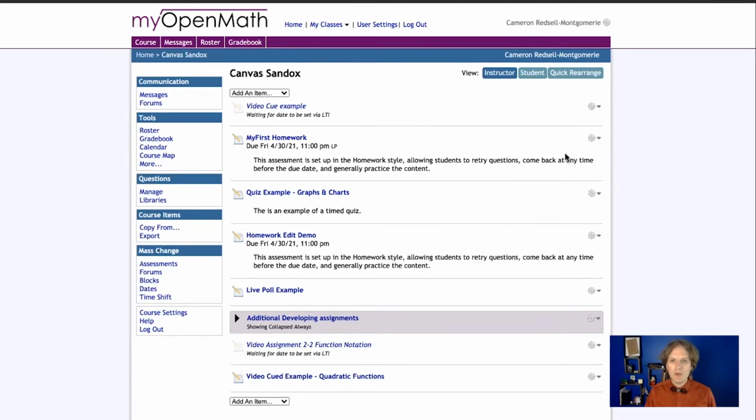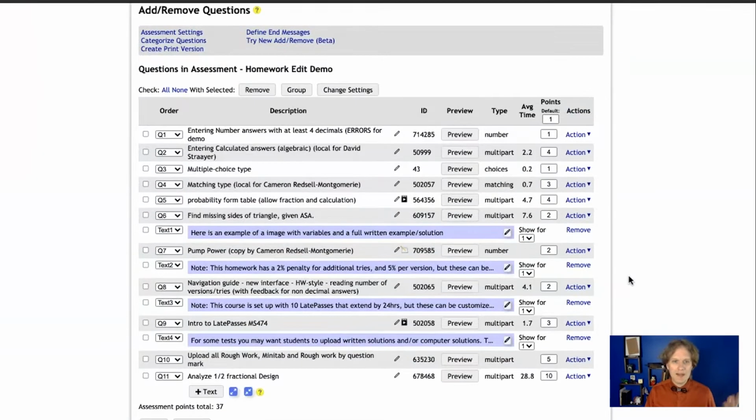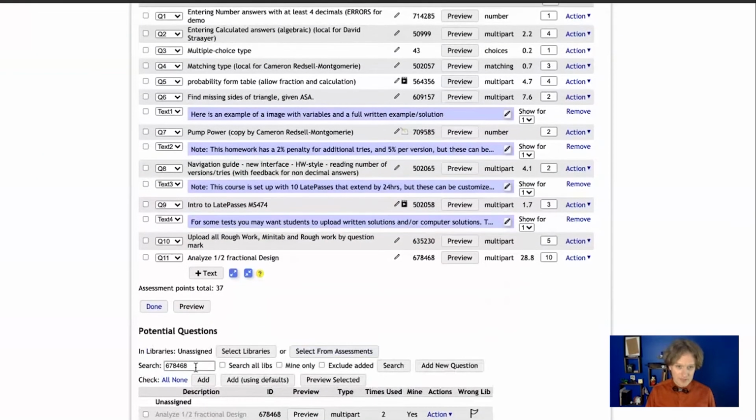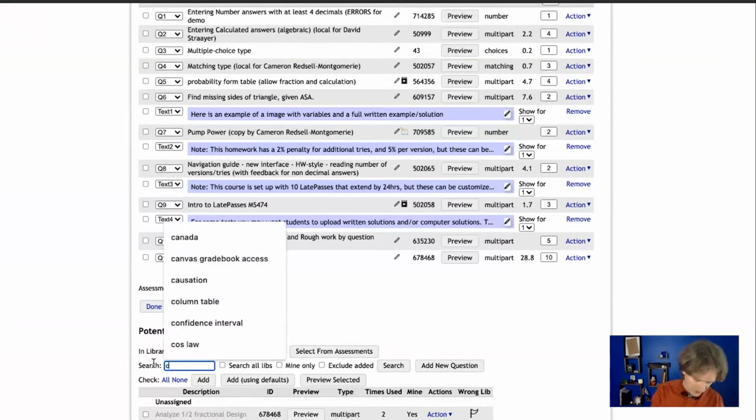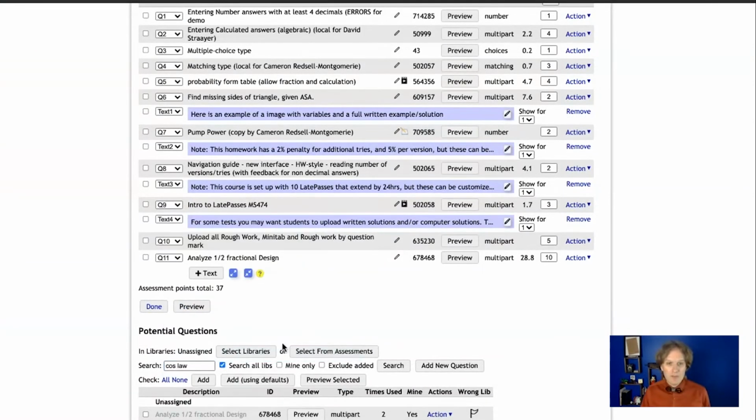As far as question banks go, let's say this is my assignment and I want to add a new question. I'm going to add a question on, I don't know, coastlaw, and I'm going to search all the libraries. I'll talk about libraries in a second, but I don't really know much about the system.